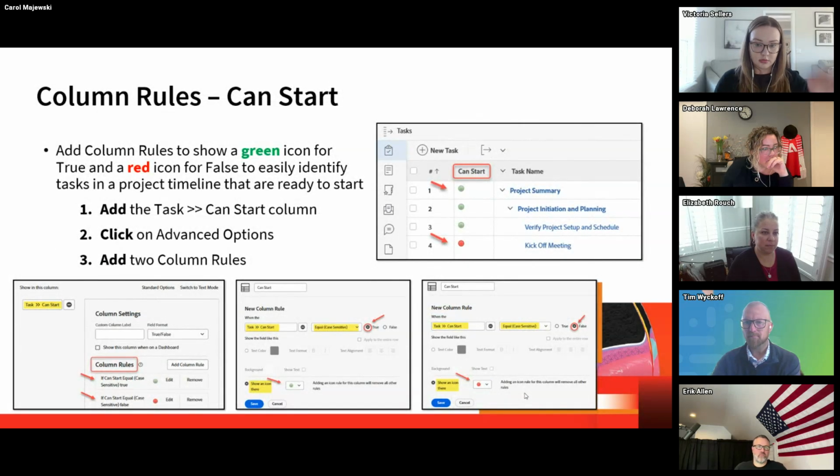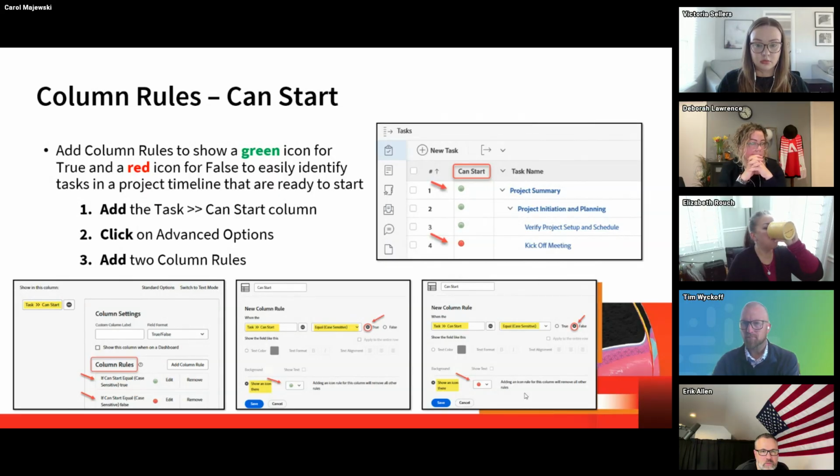I also wanted to share a couple column rules that have been really helpful for our teams. So you can apply two column rules for can start. The first one, you want to go ahead and add the can start column, and then you can add a green icon for when it's true and a red icon for when it's false, so that again, when you're looking at your project timeline, you and your team can see which tasks are ready to start on.